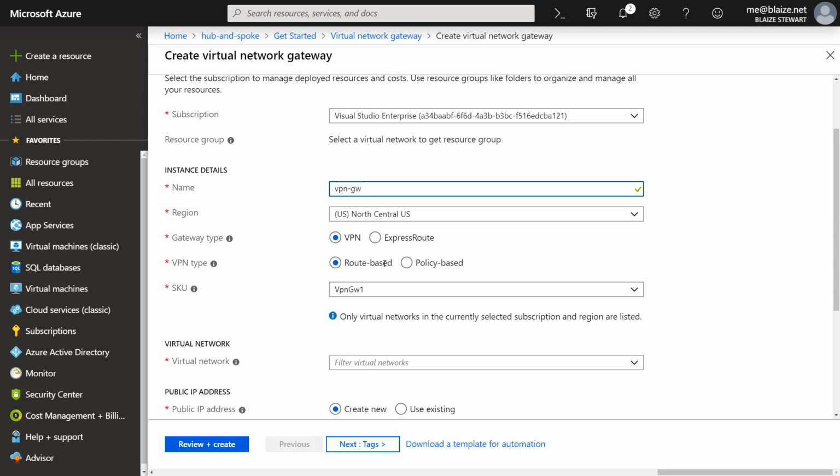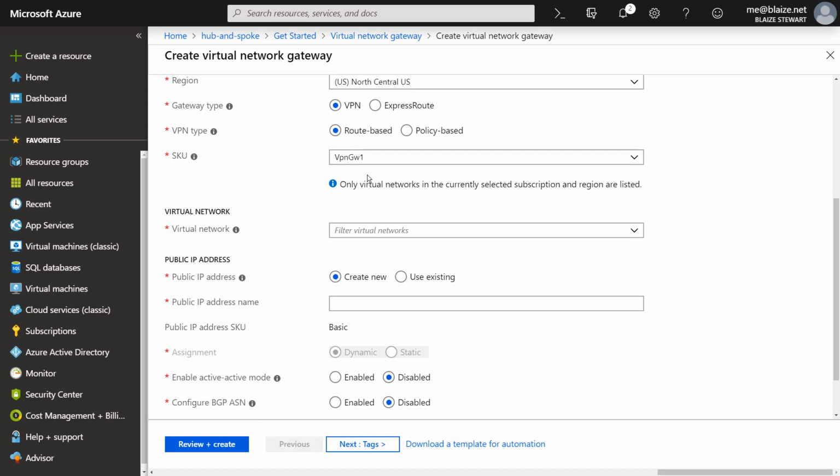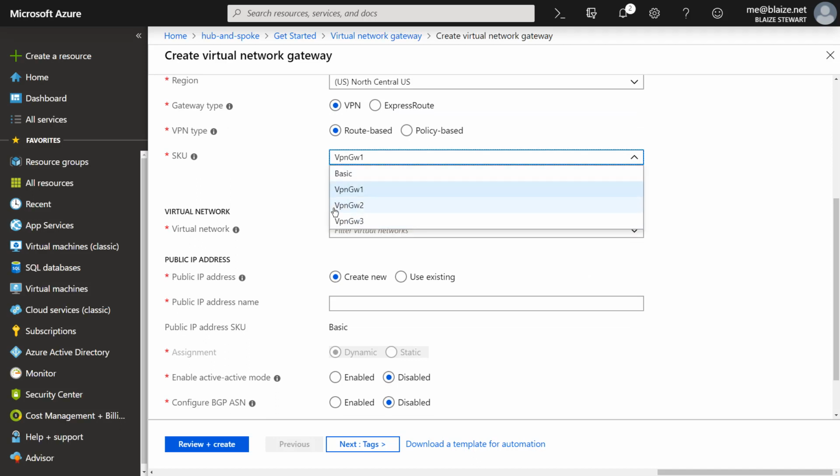But if you don't need that level of speed or latency, then a VPN over the public internet should serve you just fine. Here I can use a VPN type of gateway, route-based or policy-based. I'm going to go with route-based and let the routes control the traffic. Now I can pick a SKU, and the SKUs differ based on the number of connections and aggregate bandwidth available. You can select Basic or Gateway 1, 2, or 3, and each one has different limits. You can look those SKUs up online.